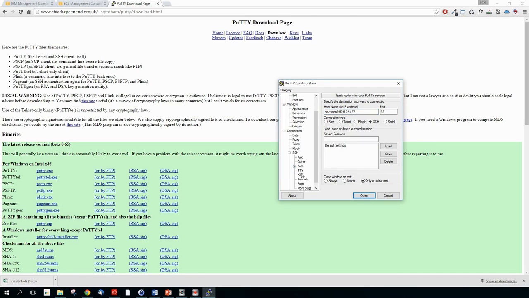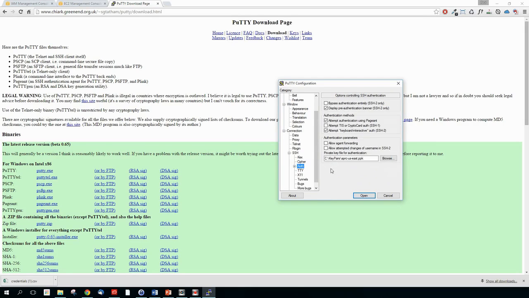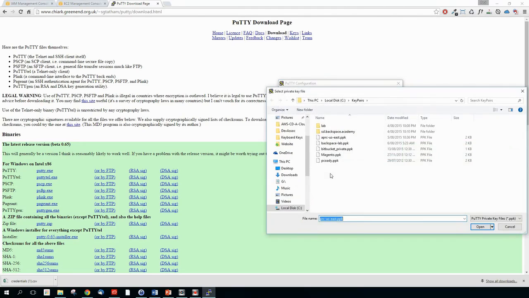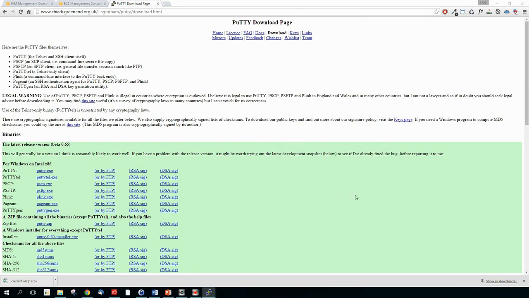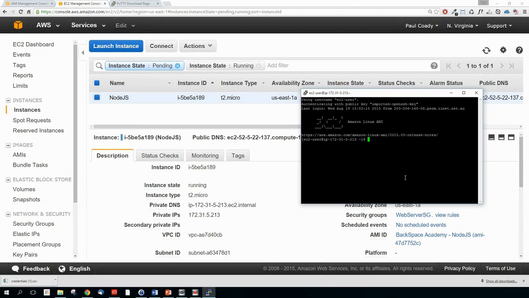What we need to do now is go into SSH on this tree here, select Auth, and then we need to load our key pair. So that's where I'm going to load this backspace-lab.ppk key pair. And then we click on Open. Okay, so we've connected in there to our Linux EC2 instance.